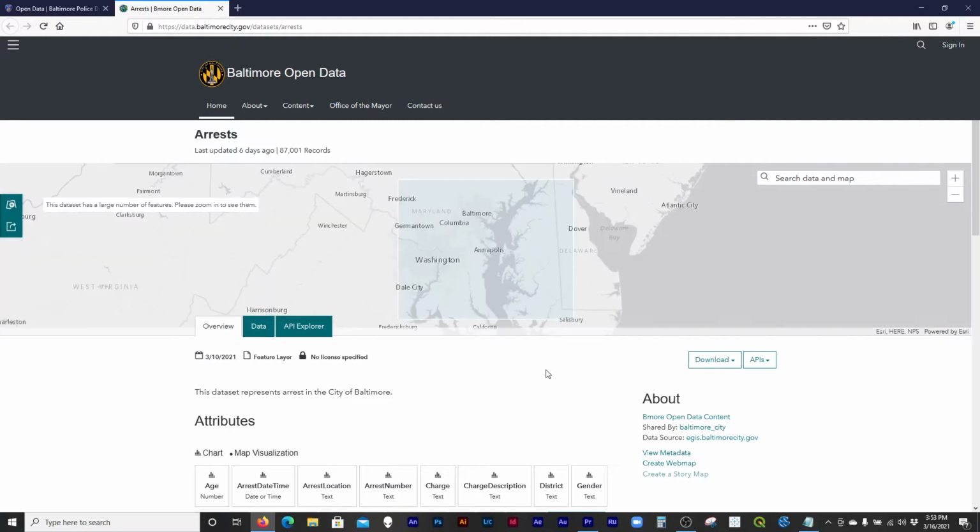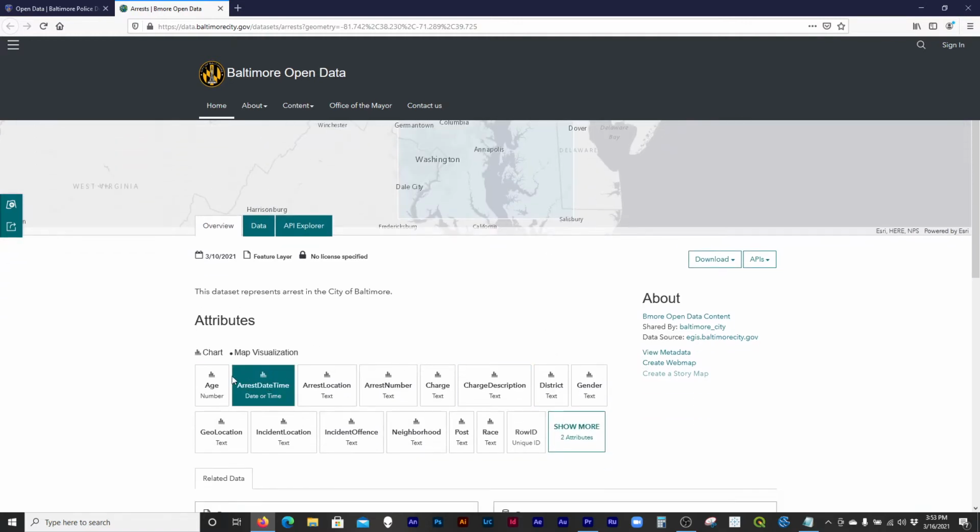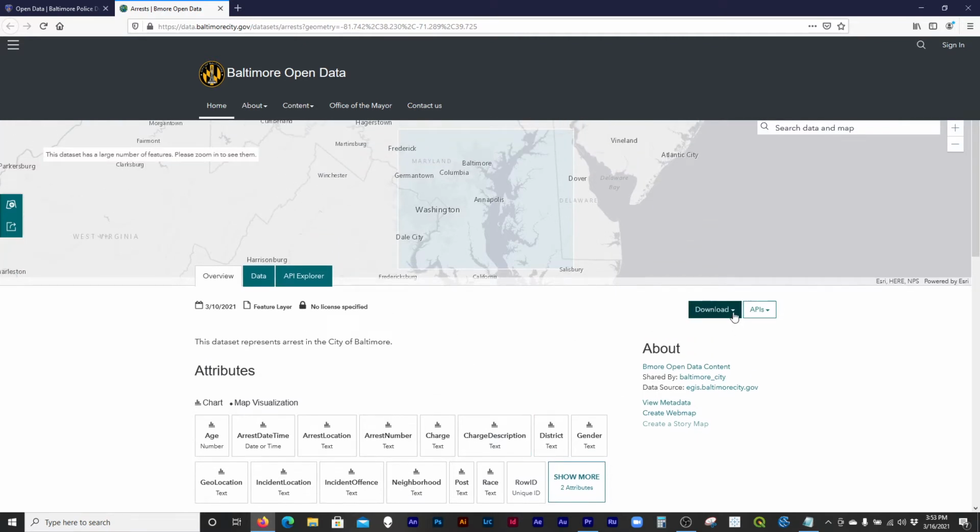What we're going to see is a bunch of fields here. It looks like we're going to get an age variable, arrest date, time, location, number, the charge, charge description, district, gender, all that kind of stuff. We could download this as a lot of different things, but what we want is a shapefile. A spreadsheet is how a lot of this stuff is entered and stored, but all a spreadsheet needs is a latitude and a longitude, and you can turn it straight into a point file, a shapefile.